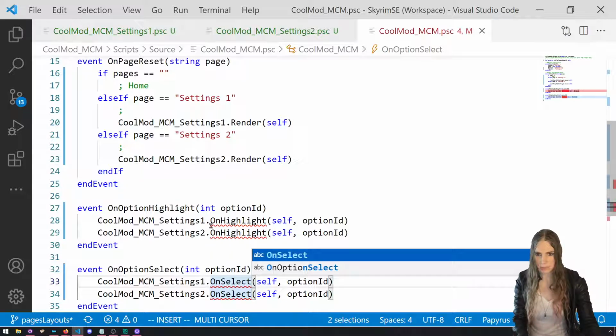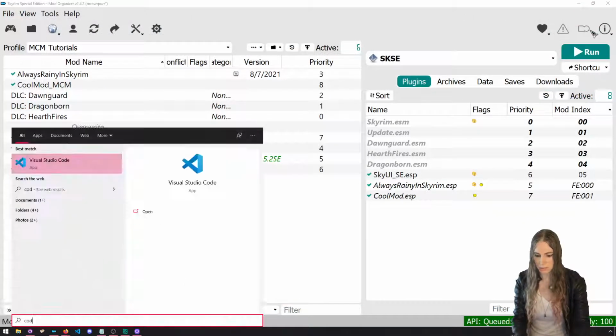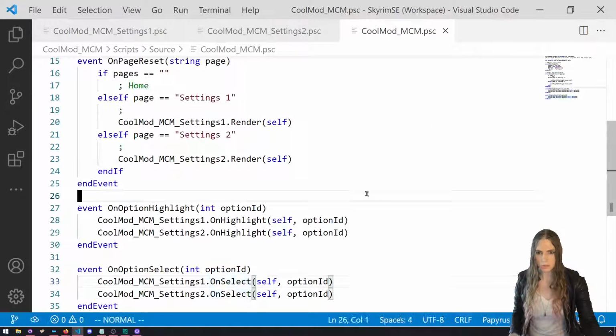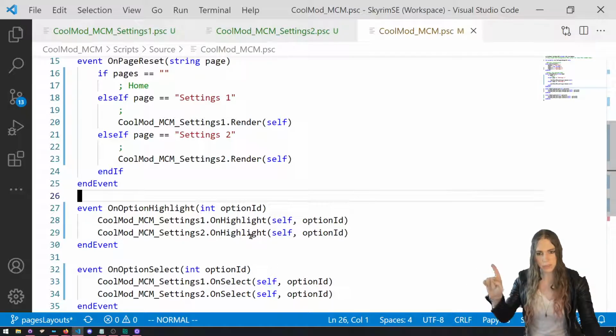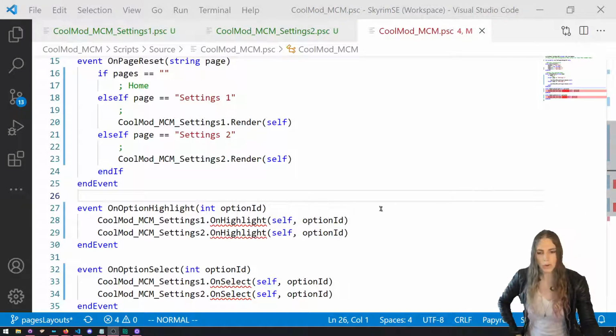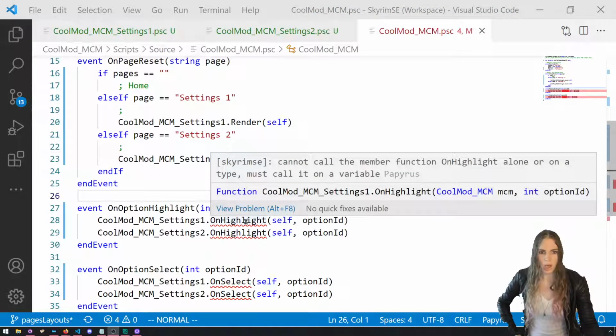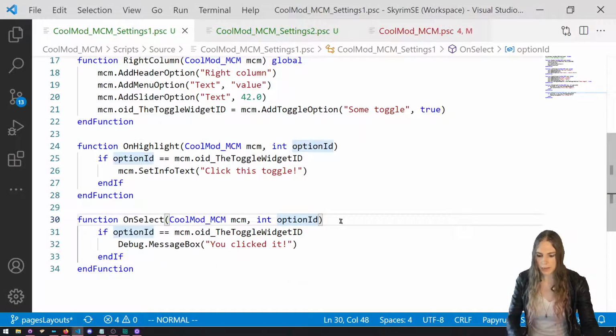It'll probably stop being red if I close and open this, because Visual Studio is awesome, but sometimes it's slow. Or I could actually just read what it's saying. On highlight cannot be called because it's not a global function. All right, I forgot to make these global.